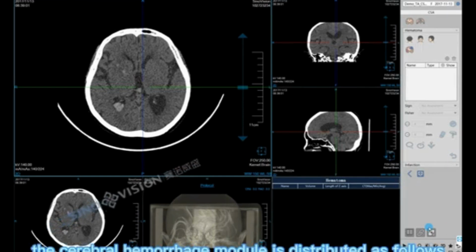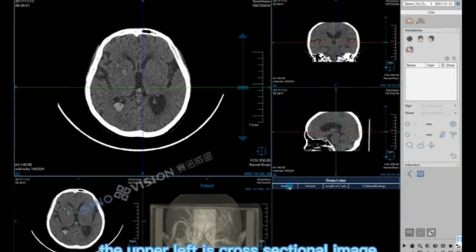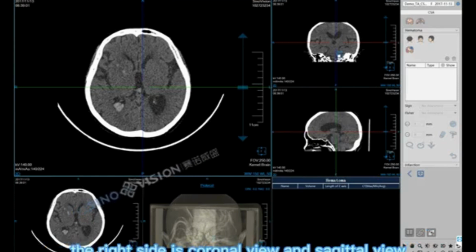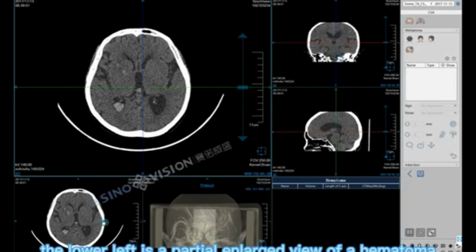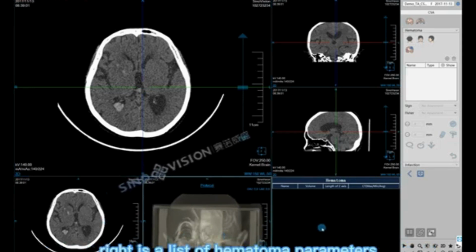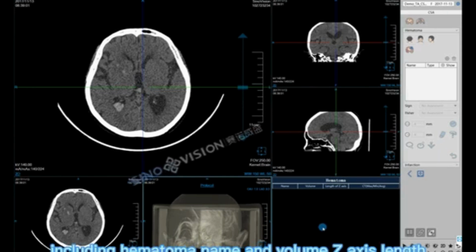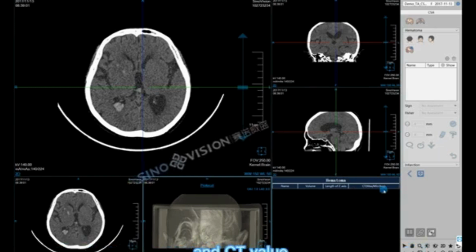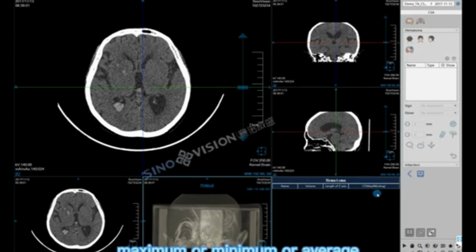The cerebral hemorrhage module is distributed as follows. The upper left is the cross-sectional image, the right side is the coronal view and sagittal view, the lower left is a partial enlarged view of a hematoma, the lower middle is the VR view, and the lower right is a list of hematoma parameters, including hematoma name and volume, z-axis length, and Hu value, maximum or minimum or average.